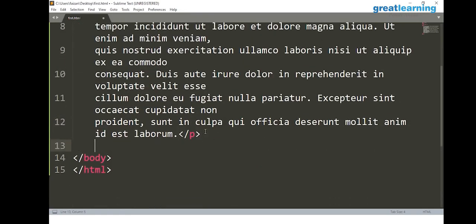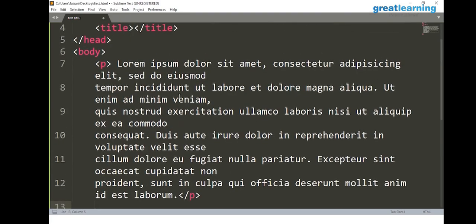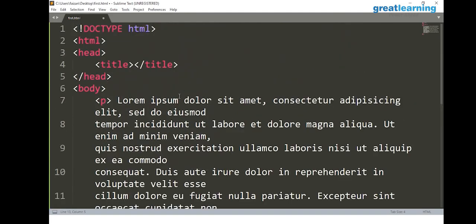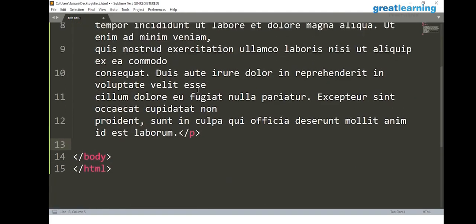So this is a paragraph tag. We will talk about this individually. It will represent this content in the form of a paragraph. Now let's focus on this tag only. This is a paragraph tag, and this will be rendered on our browser.